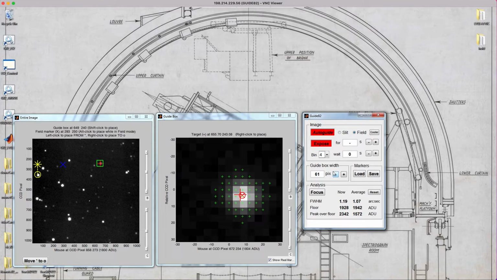As you have already seen, you can set the guide box size by entering the value or using the plus/minus buttons. Markers are mostly useful for spectrographs with separate field and slit views. Guide82 monitors the guide box and records the full width at half maximum, the noise floor, and the brightest pixel relative to the noise floor, and keeps track of the averages, which you can also reset.